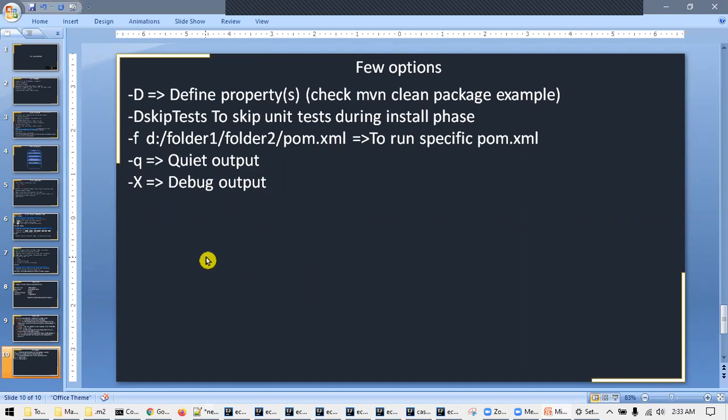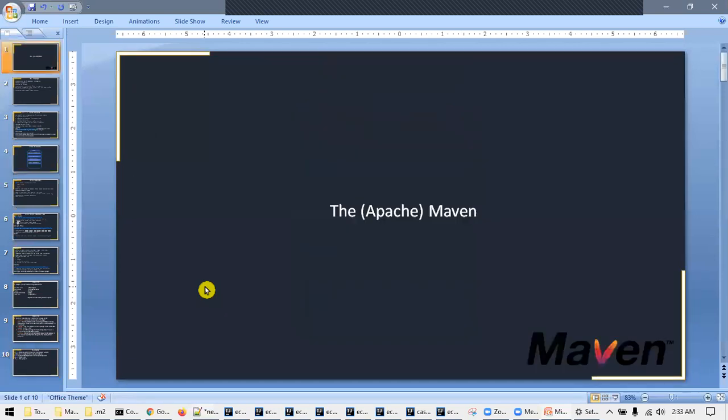So this is a very high level introduction and some hands-on on Maven based projects, and how to create a project, how to run different phases and commands. So I hope this is a bit clear. So let us see a fresh topic in the subsequent session. Thank you.